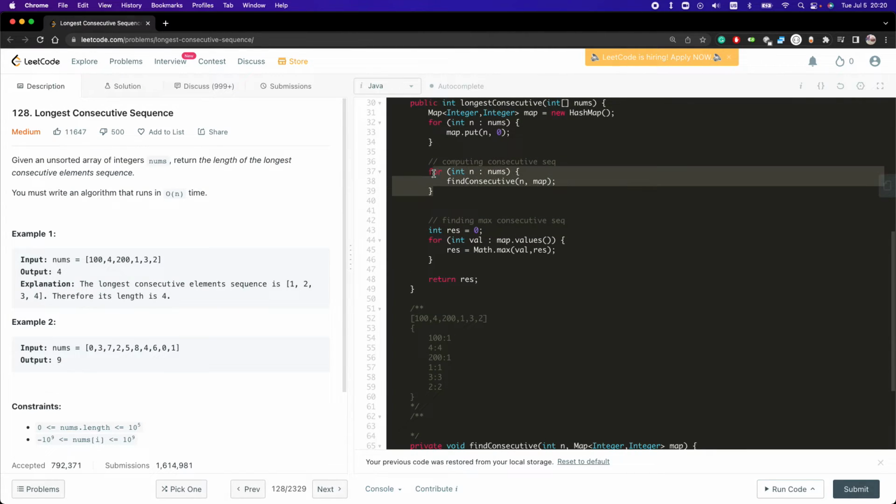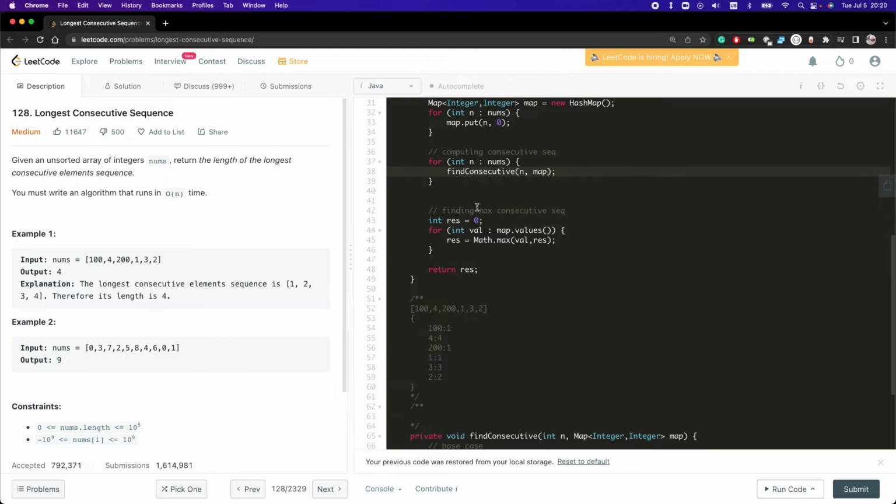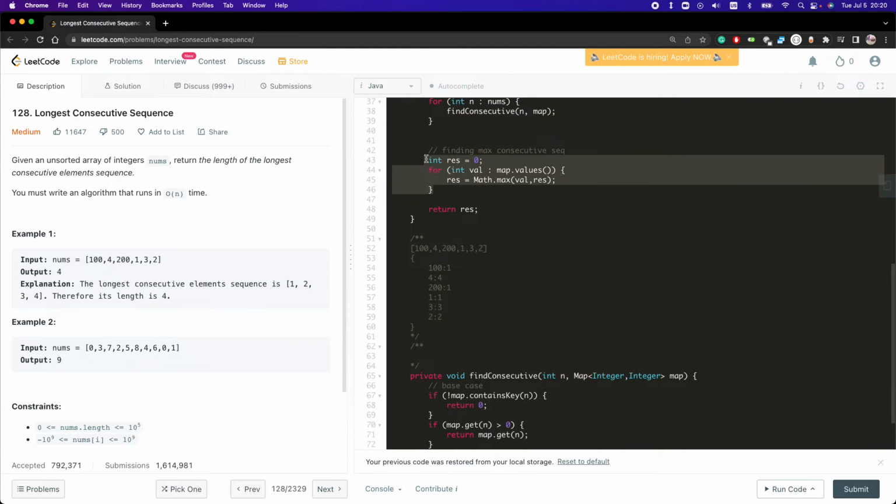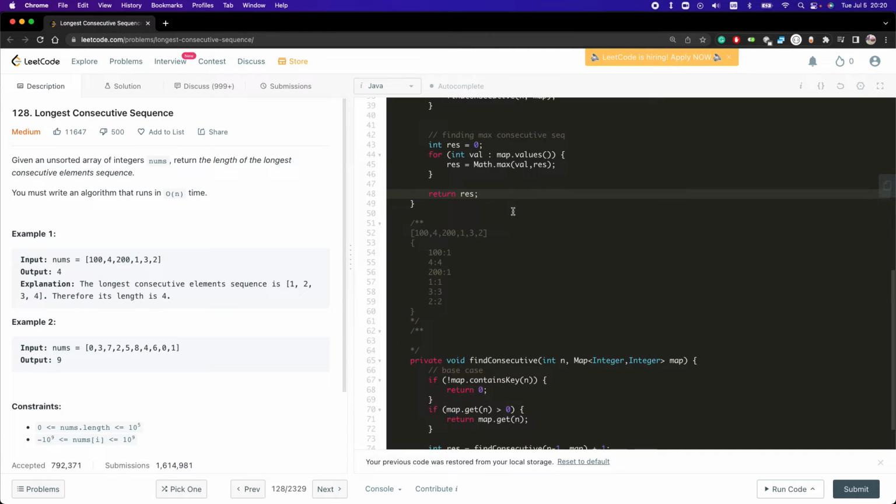So I think it works flawlessly, which is good. I think computing the consecutive sequence works pretty fine. So now this part here: Integer value in map.values. We're gonna iterate through all these values and look for the maximum number here. So we're gonna do Math.max, compare with value and result, and then finally return the result. Yeah, I think it will work.